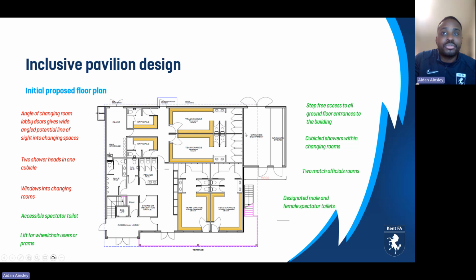We've got cubicled showers within the changing rooms, which we mentioned already, and the two match officials rooms. And then we've also got designated male and female spectator toilets as well. So a lot better in terms of the design.